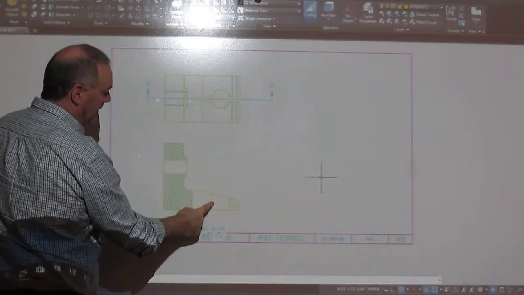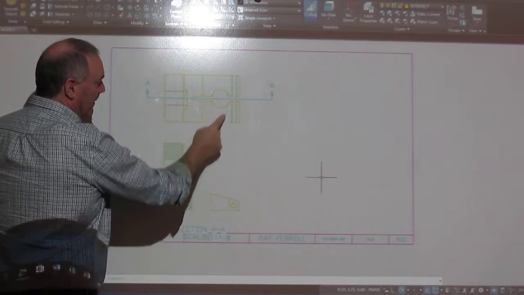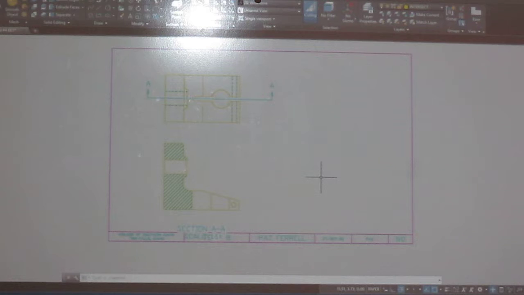So I see this plane, which is this one. I see the other side right there, and then I see the hole. Pretty good view for this object.